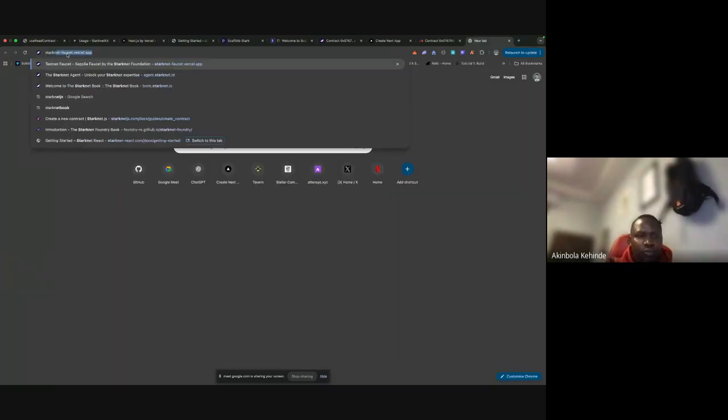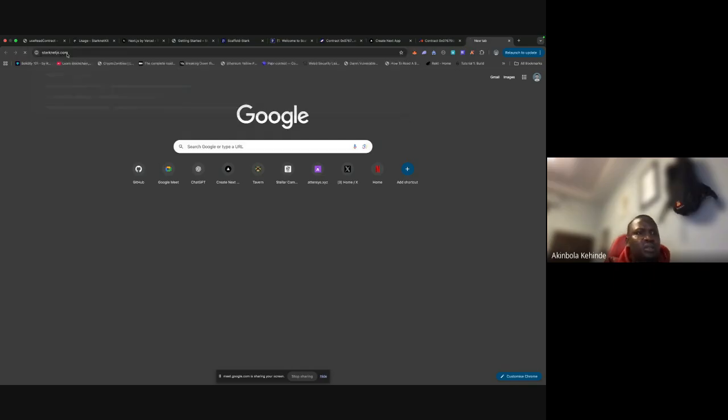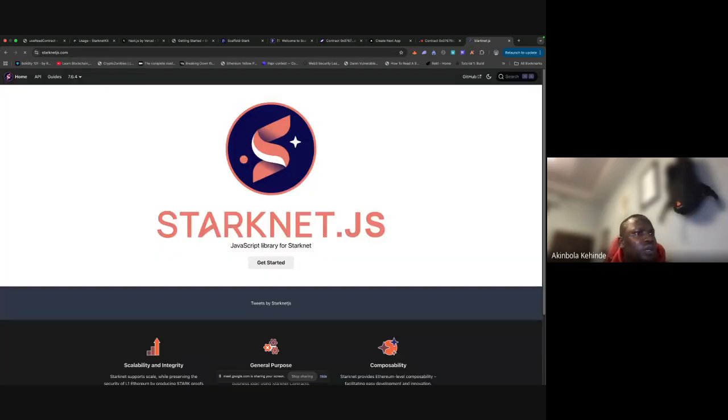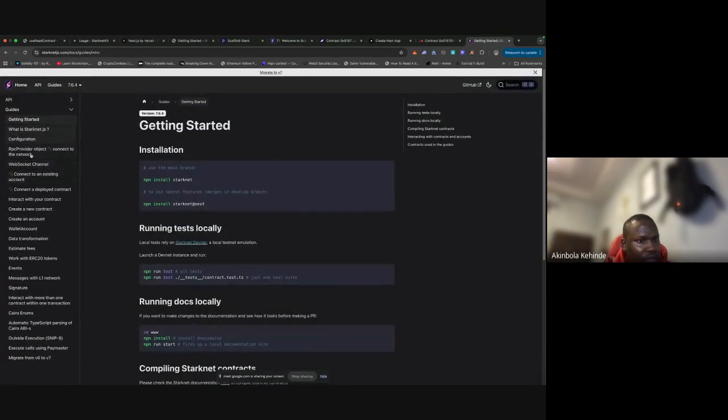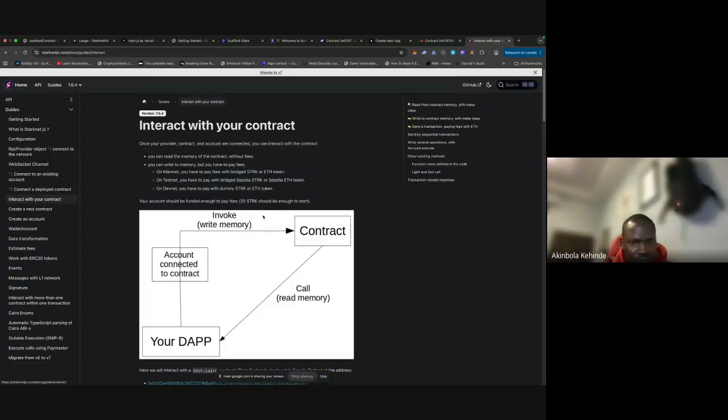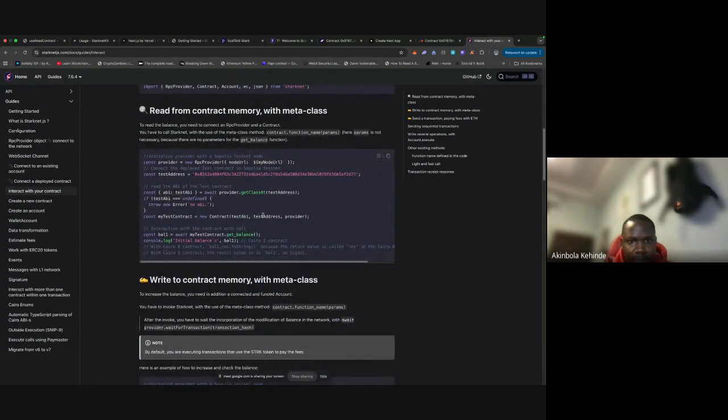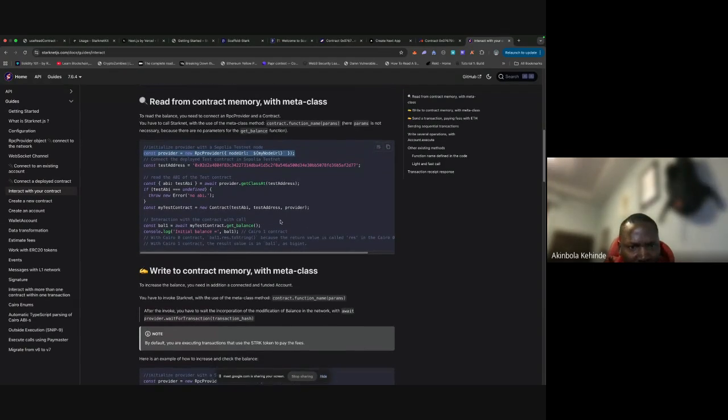Starknet.js. So we'll be importing a couple of things for interacting with your contract. So yeah, of course, if you want to read, you first need to initialize our RPC provider. We need to initialize that, and I think this one is making use of meta class. Of course, let's just dive right into it.